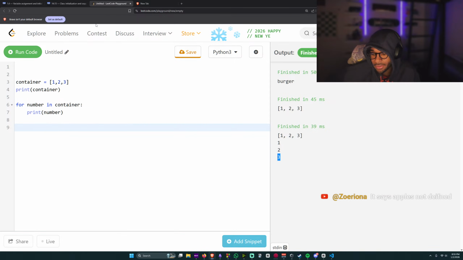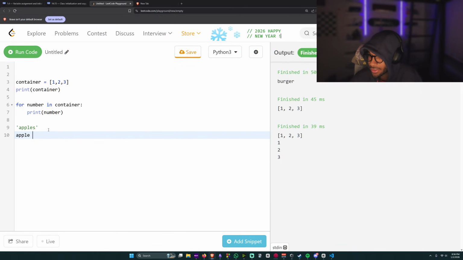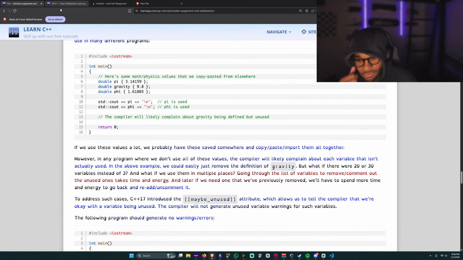It says apples not defined. Oh, it's okay because you have to know about types. Apples is a string, so that means you have to put it in quotation marks. See, that's apples. Apples like this is a variable. If you want to print a word, remember words are always inside of print in quotation marks. That should fix your error. It's okay. You didn't know that, so don't be too hard on yourself.